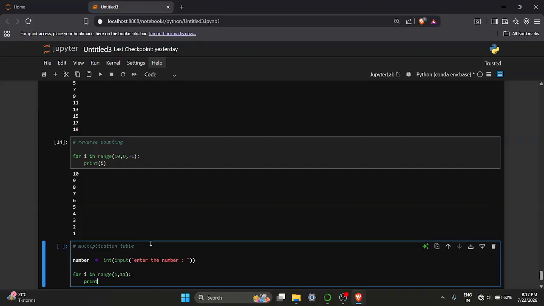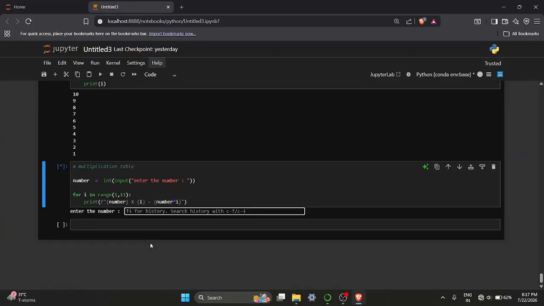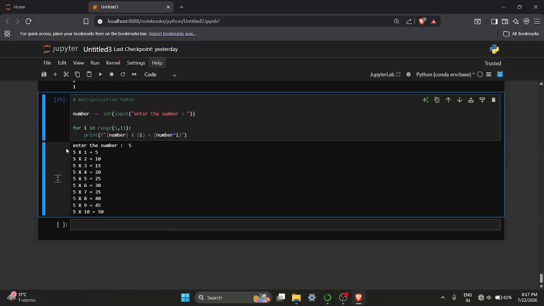Print. Here we will use the f-string. The f-string starts and in this we will write number, plus, the variable which is i, is equal to number multiplied by i. I will print them. Say I want to get the multiplication table of 5. Enter. Here we have the multiplication table of 5 using for loops.